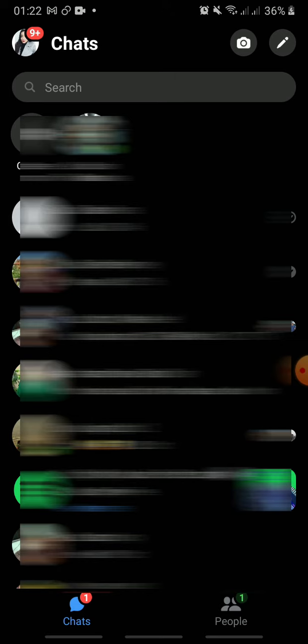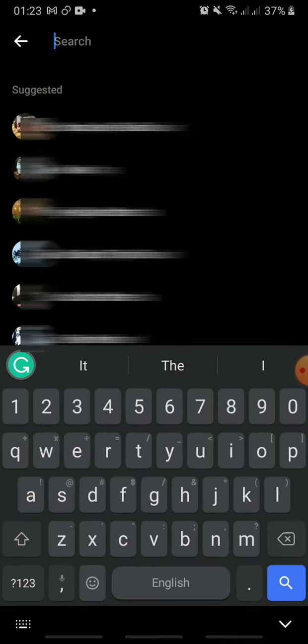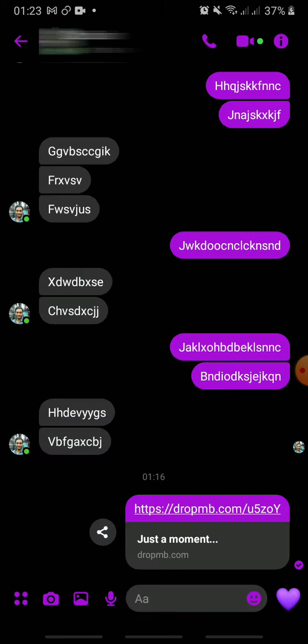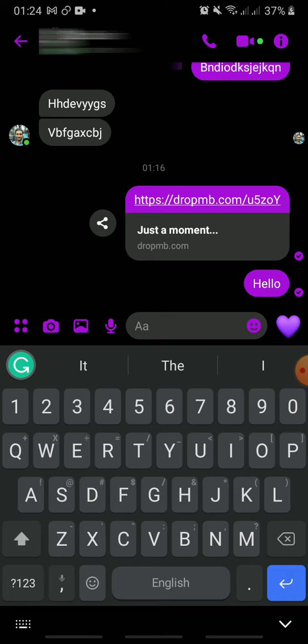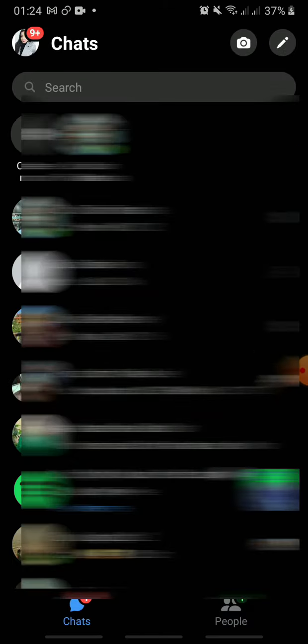To make the conversation reappear, you must remember the name of the conversation. So, tap the search bar at the top and type the name of the conversation you archived. Now send a message, and the conversation will reappear on your page. And that's how you archive messages on Messenger.